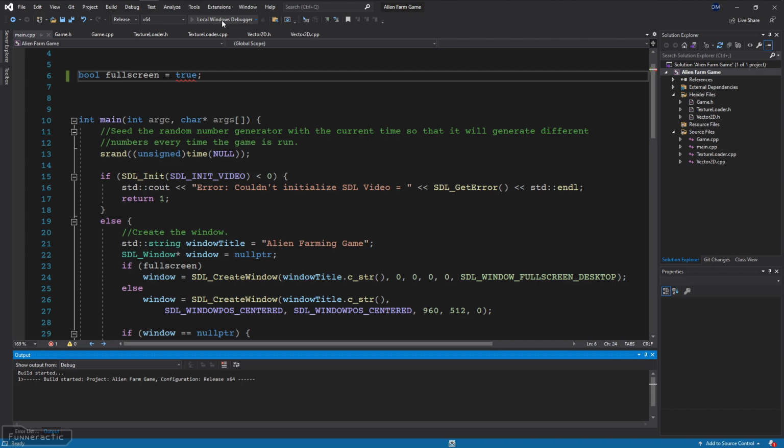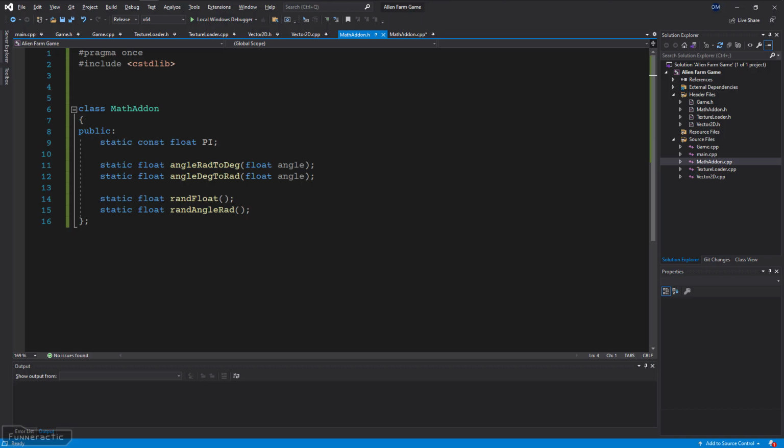If the game is run in full screen mode, you can see that the entire screen is filled with black as expected. Very nice. That's all the code that's needed to start the first lesson. However, I'm just going to quickly explain a few more classes that will be needed later. The math add-on class is responsible for adding some useful math functions.